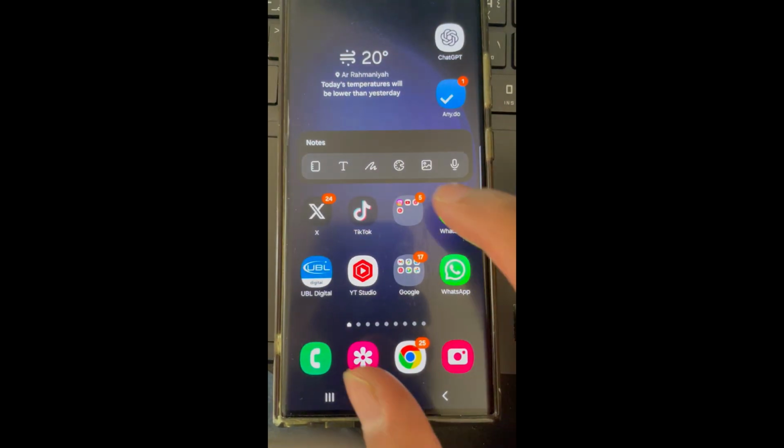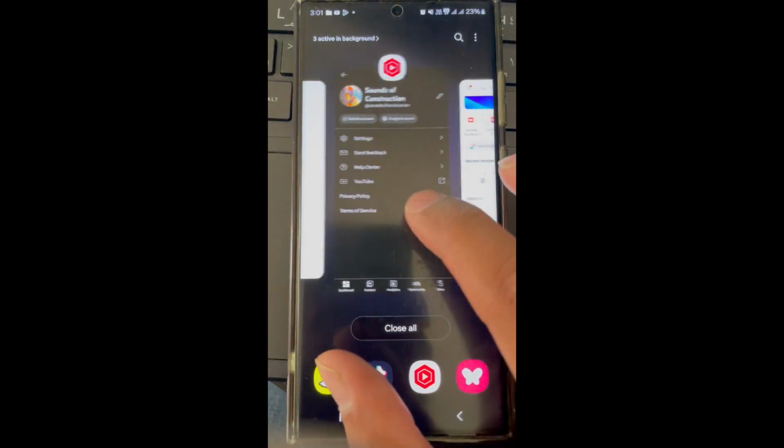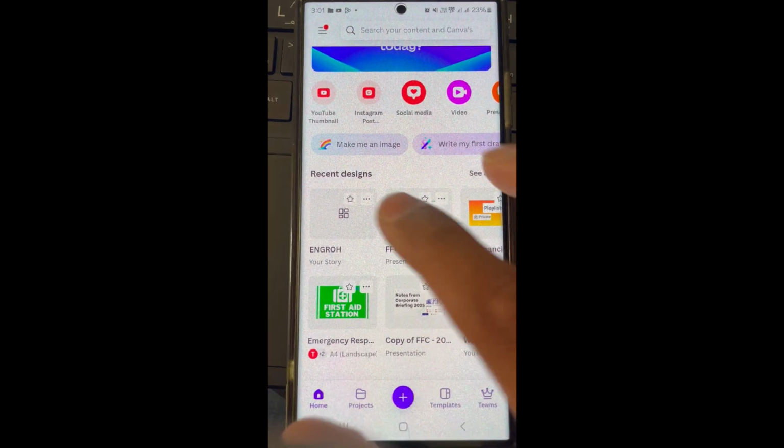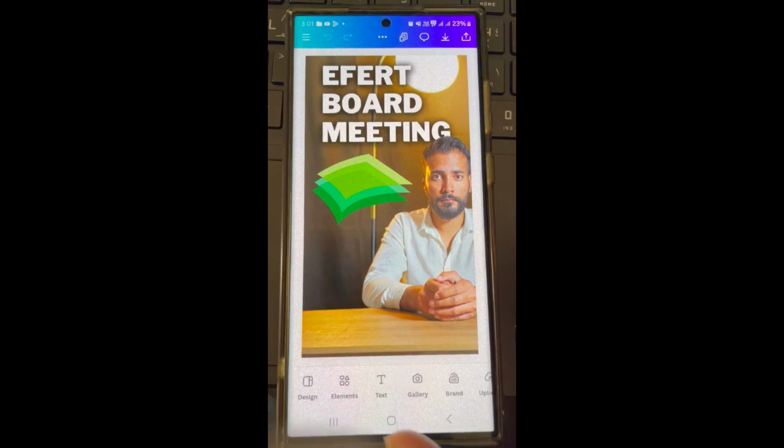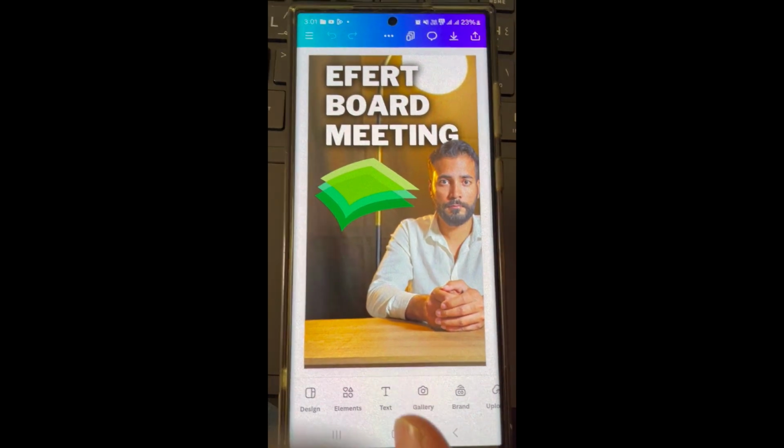So I went on to Canva. If I can open Canva over here, let me just show you that. Okay, here we are in Canva, and if I open up this one, I made this over here, and well, this is what I did in Canva.